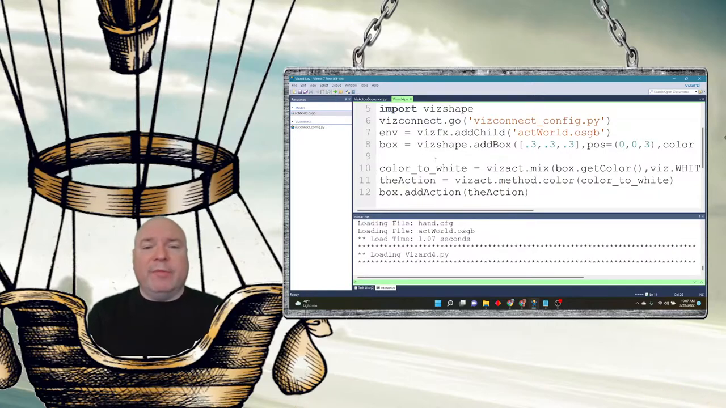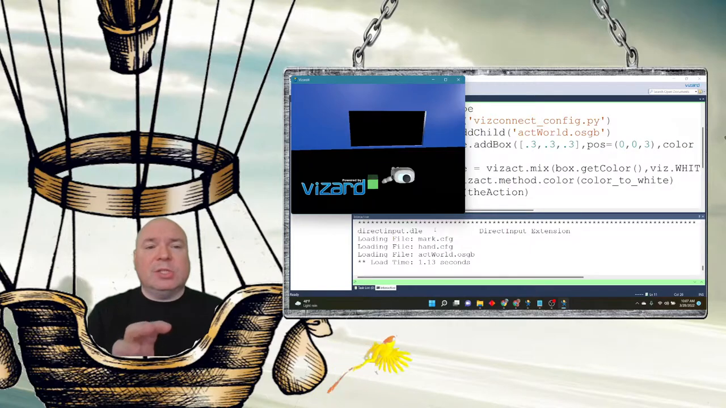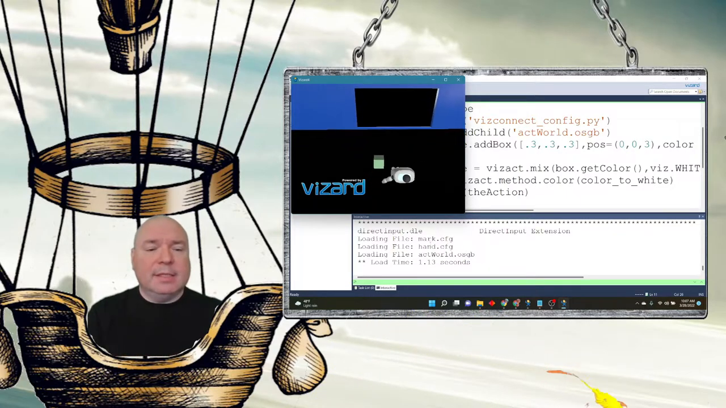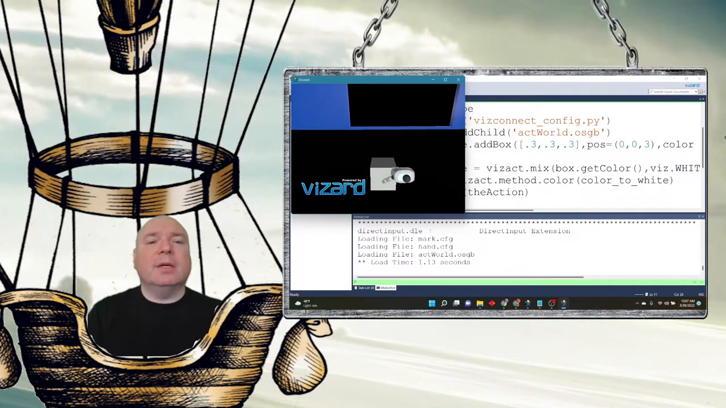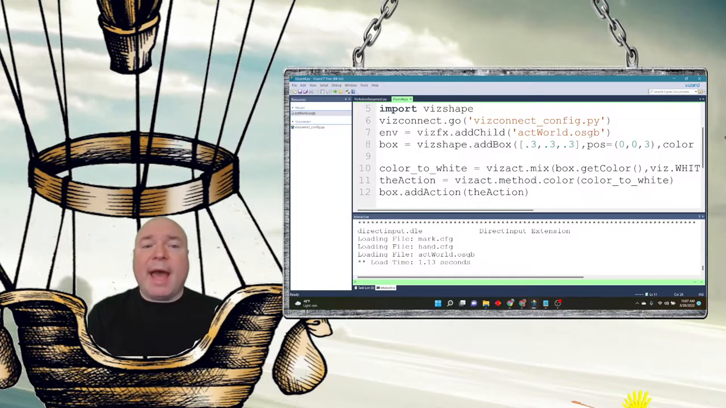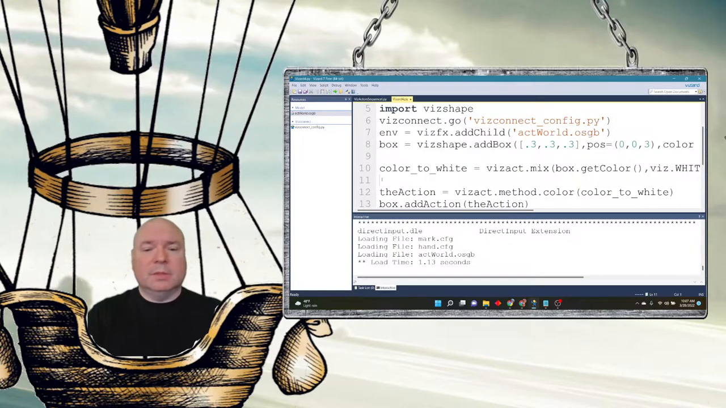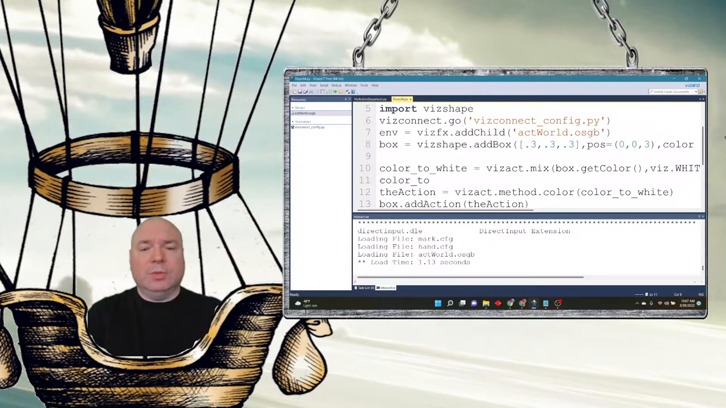So let's take a look when we run this and we'll see the box starts as green and you can see it slowly fades to that white color. Okay, so it switches from one thing to the other. If we wanted to have it switch back color to green, well, we could do exactly the same thing.